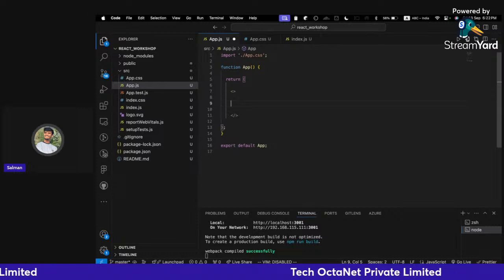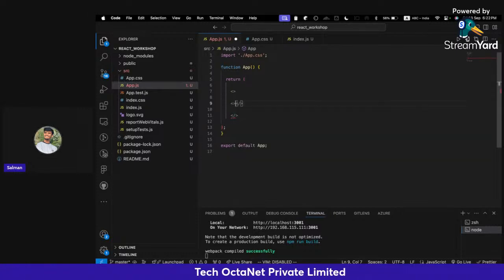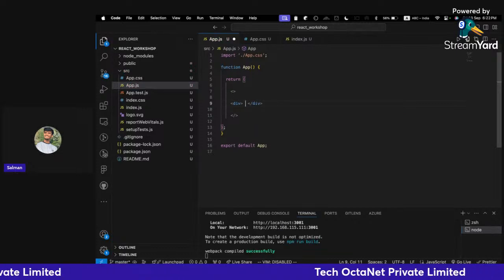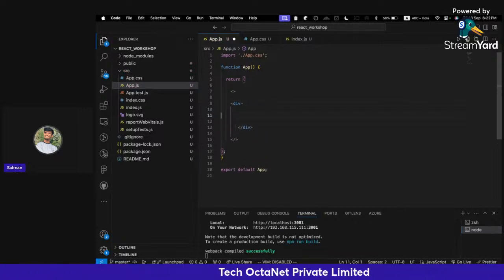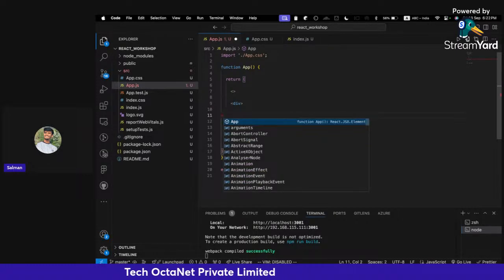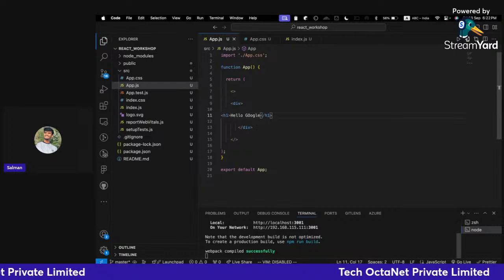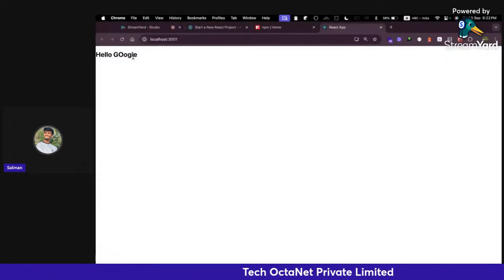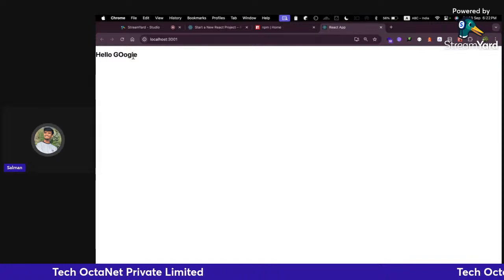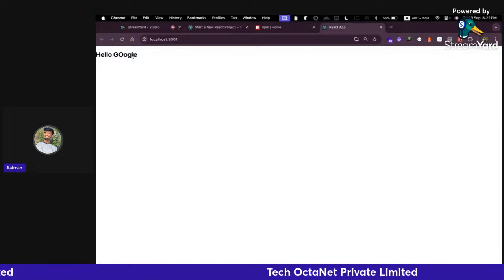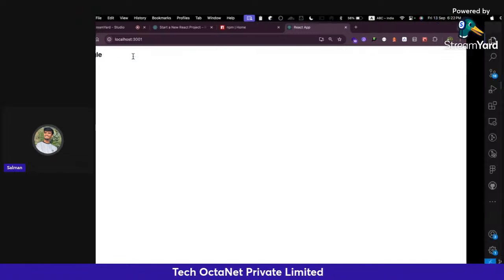Okay. So now I'll create a simple div, and inside this div I'll write an h1 once more. Hello, Google. Now you can see it's printing, right? So it was all about setting up a React project, and we have set it up properly.